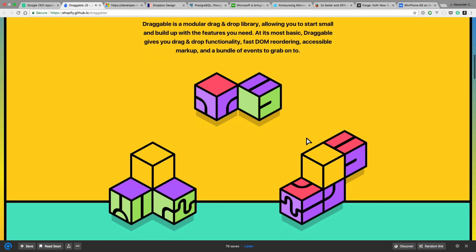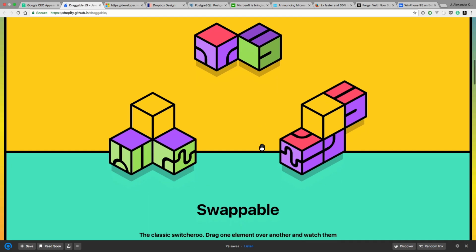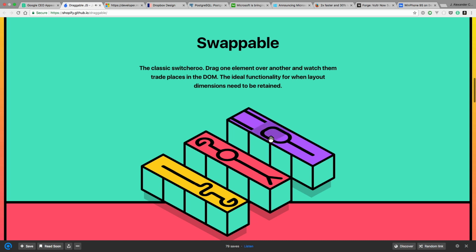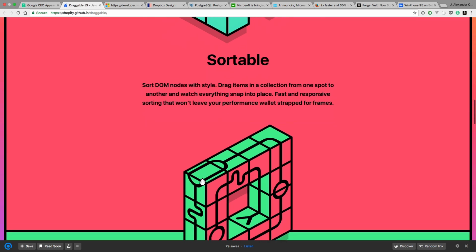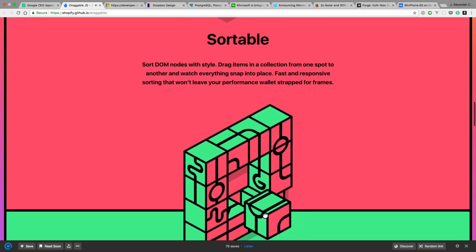As you look here, you can see that there are tons of very advanced features that you can work with. It's got all the basic drag and drop capabilities. It's got the ability to swap things in and out of sets, to sort items, to detect collision with items, and auto-scrolling. It's a pretty jam-packed library. It's something that I'm personally going to take a look at for some of my next projects.